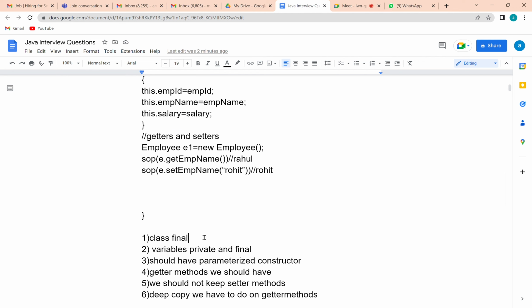If they are asking to explain how to make a custom immutable class, then declare the class as a final class, declare all the data members as private and final. We should keep the parameterized constructor. We should not keep the setter methods. We should keep the getter methods, and also on getter methods you have to do the deep copy. These are the different rules to make any custom class an immutable class. Guys, got it? Yes, sir. Okay, most important question for the interview.